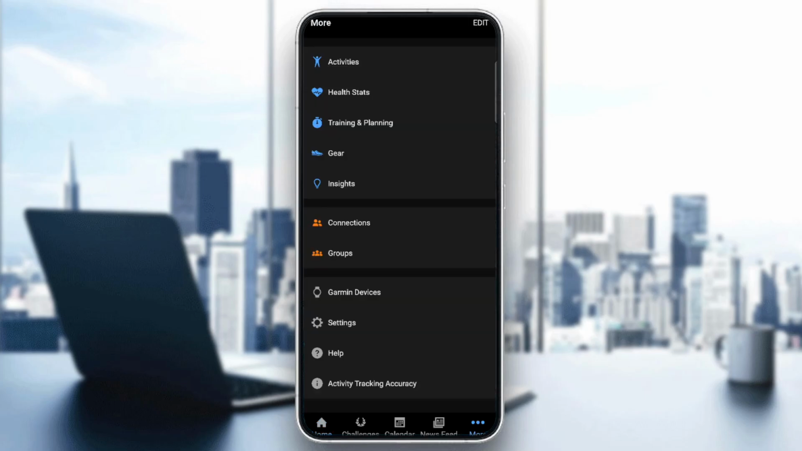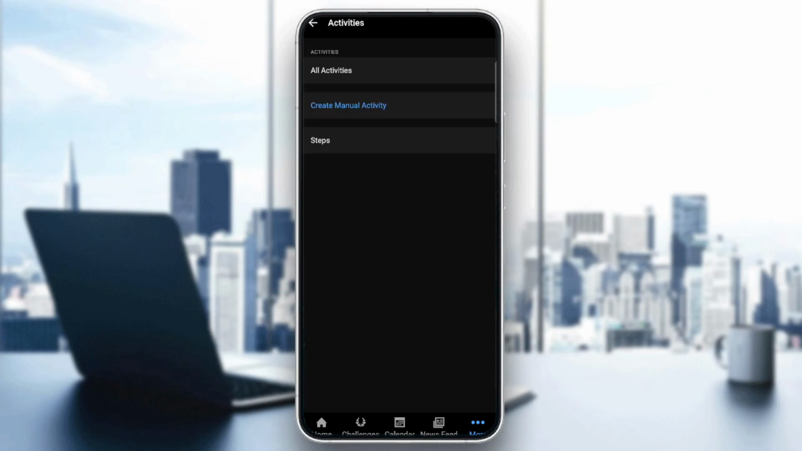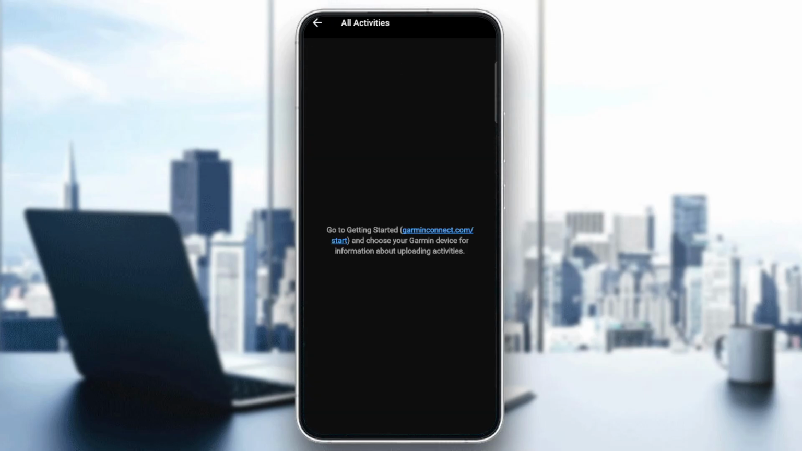So I'm gonna show you right now. We're gonna tap on More, then Activities. We're gonna go to All Activities. I'm gonna tell you to go to getting started at garminconnect.com/start and choose your Garmin device for information about uploading your activities.